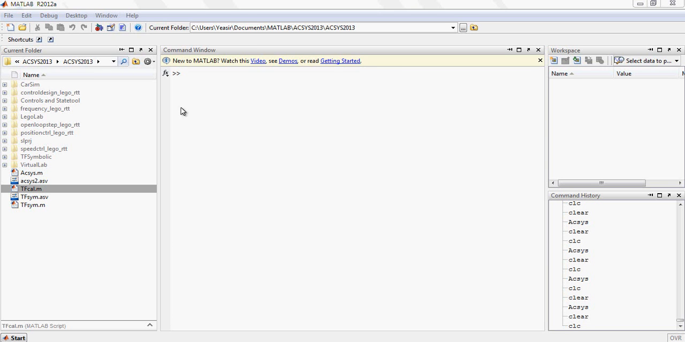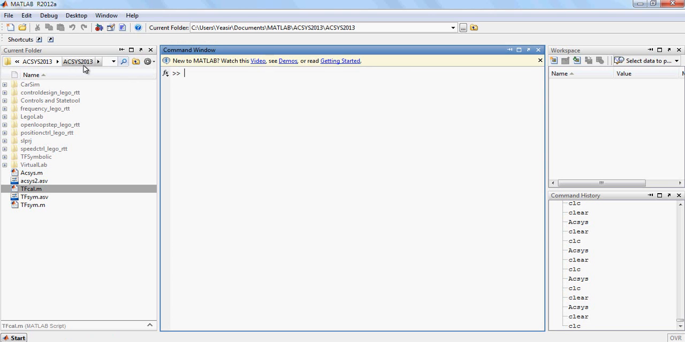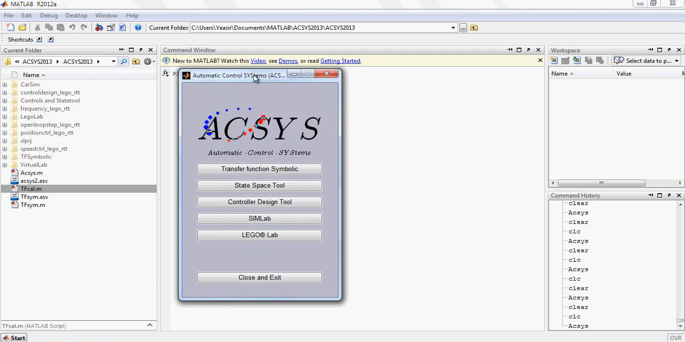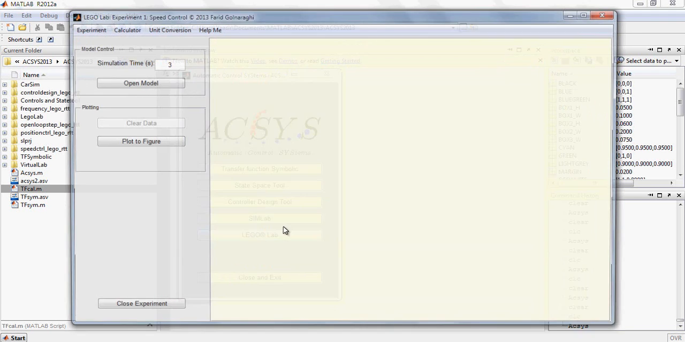Okay, so now I'm going to head into the Axis 2013 directory, and I'm going to execute the Axis program by typing in Axis, and that should bring up the main menu of the Axis 2013 software. So the two tools I'm going to be talking about today are SimLab and LEGO Lab. Now SimLab allows the user to simulate the NXT motor response, whereas the LEGO Lab allows the user to actually interface with the real life NXT motor and observe its response. So I'm going to go into LEGO Lab.